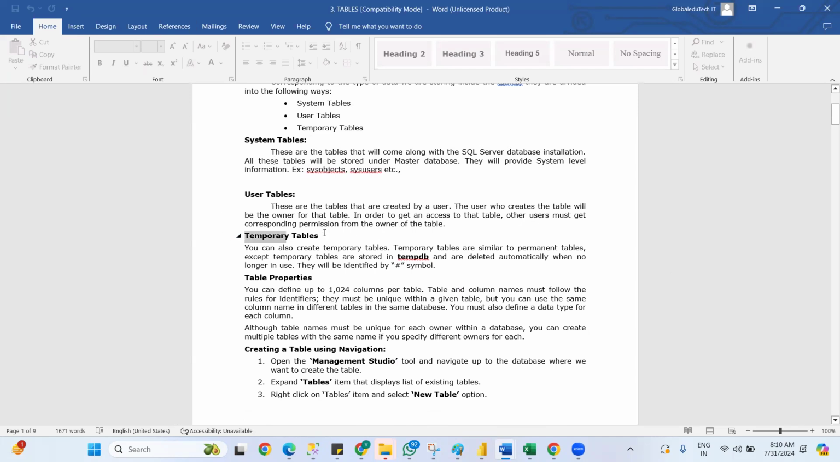Another one is temporary tables. You can also create temporary tables, similar to permanent tables, except temporary tables are stored in tempdb and deleted automatically when no longer in use. There are two types of temp tables, local and global.